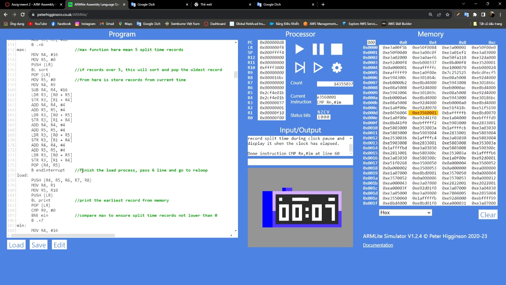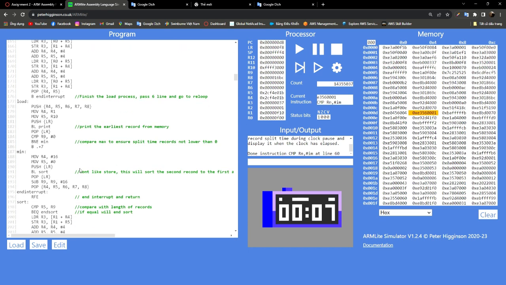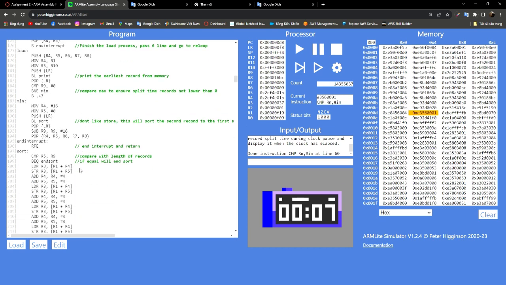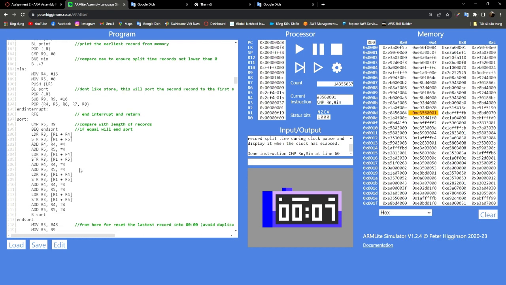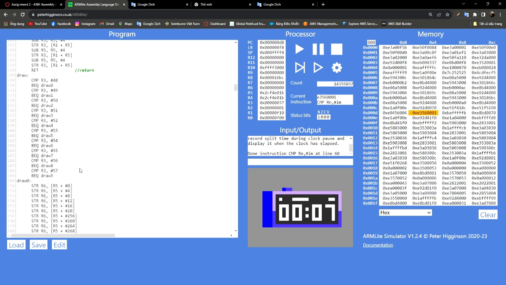To deploy that requirement, I use the swap function. In the store process, this will swap and pop the oldest record. In the load process, this will swap the second record to the first and third to second, after printing the split time. Last but not least, I brought the draw function into an ARM-like digital display to complete all bonus points in the assignment.